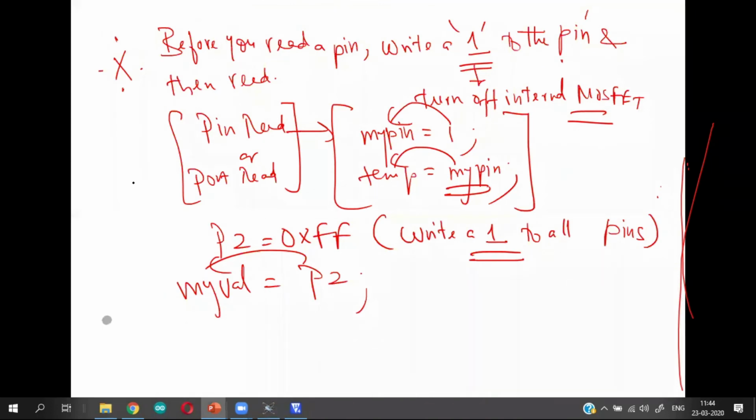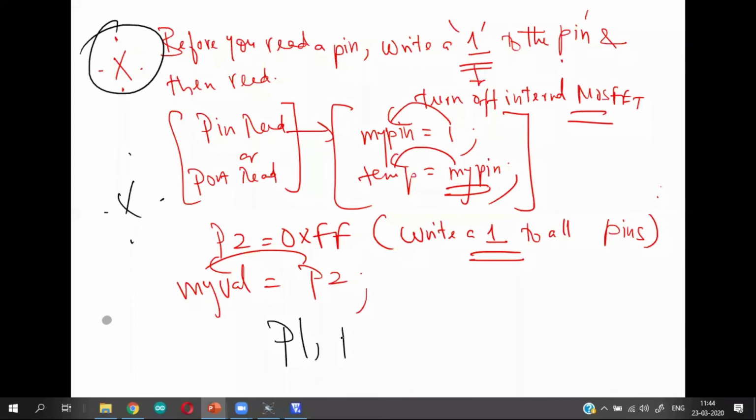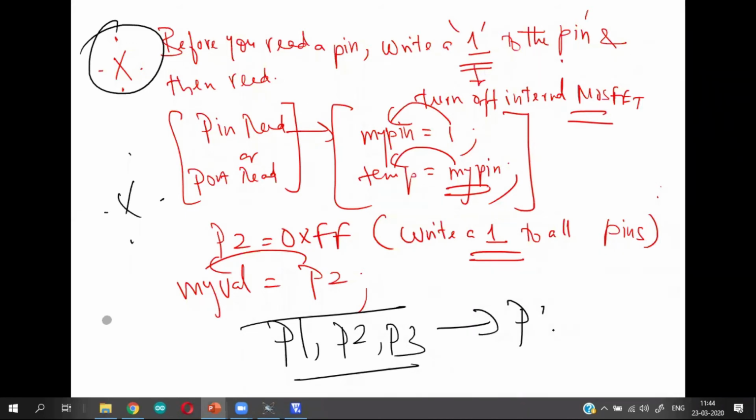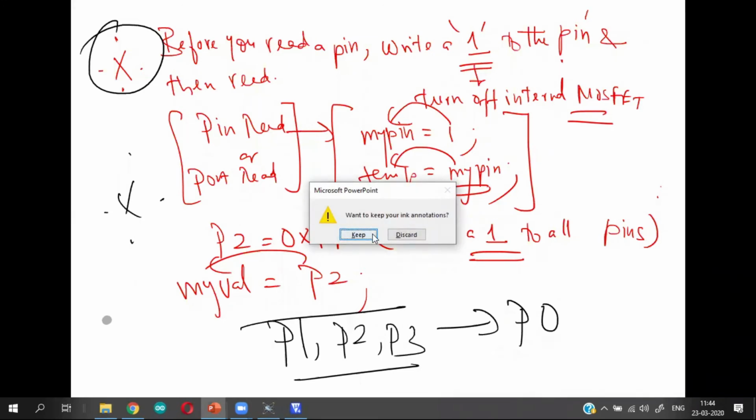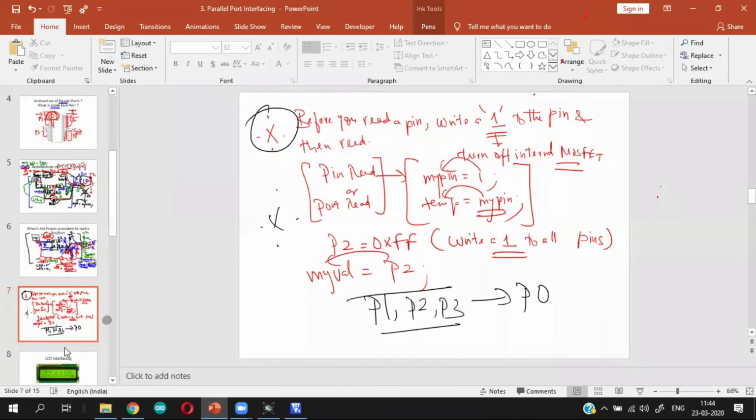So this is an important concept that so far, whenever you are reading a port pin or a port completely, you have not taken this into consideration. But this is something that you have to do if you want to read a parallel port in a proper manner. This is for port 1, port 2 and port 3, all the 3 parallel ports. Parallel port 0 is different from all the 3. How is it different? It is different in this way.